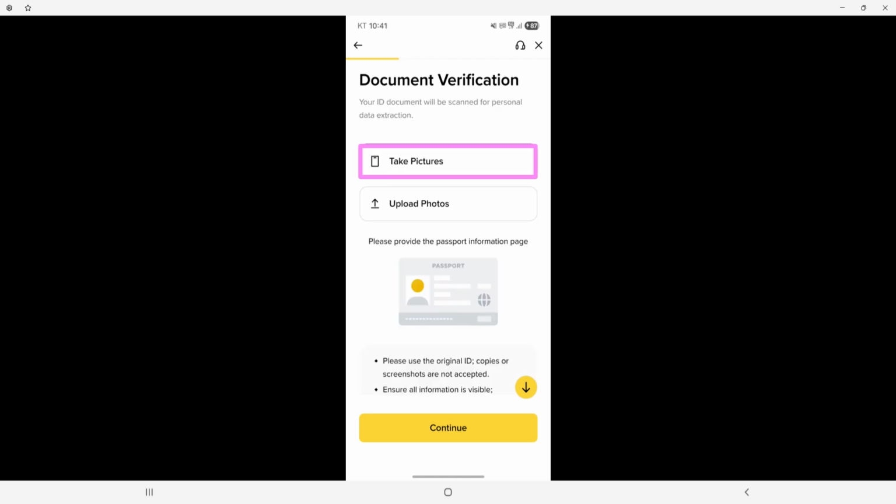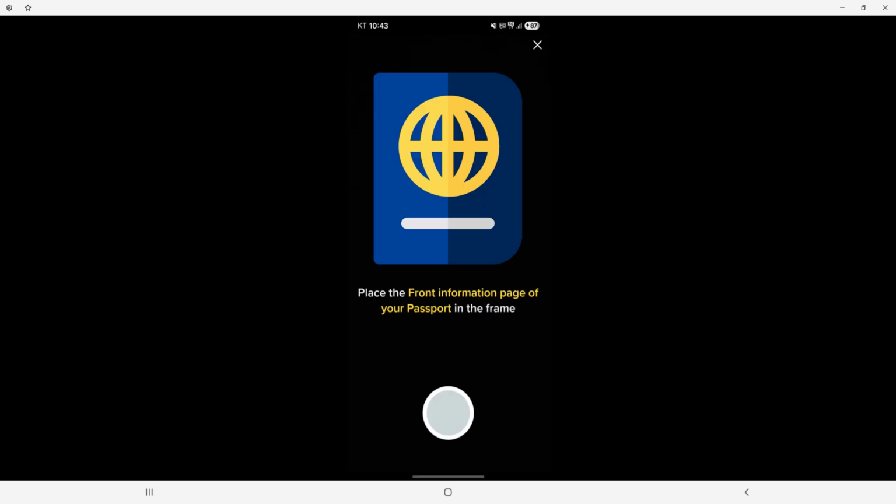Tap Take Pictures to select the passport information page. Then, tap Continue at the bottom of the screen. Place the passport's information page neatly inside the camera frame. Take a clear photo. Make sure there are no reflections or shadows on the image.